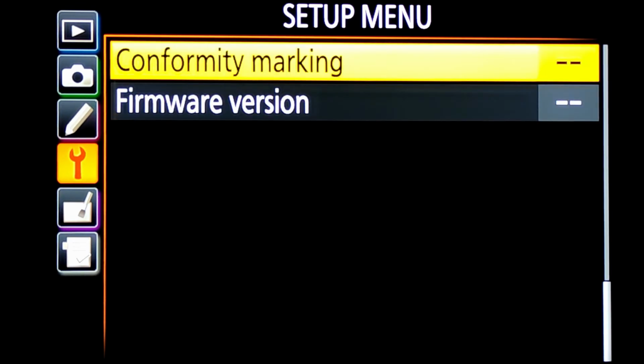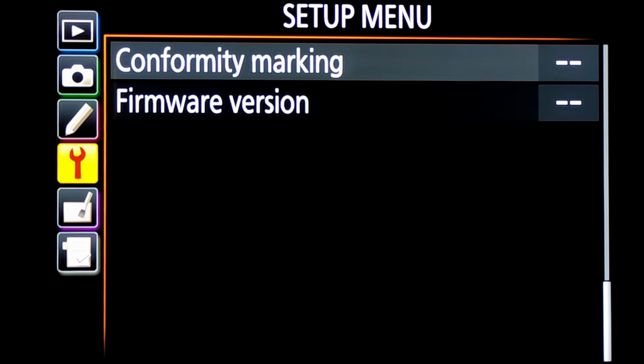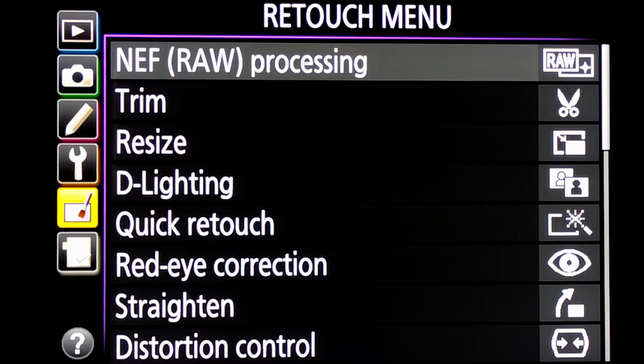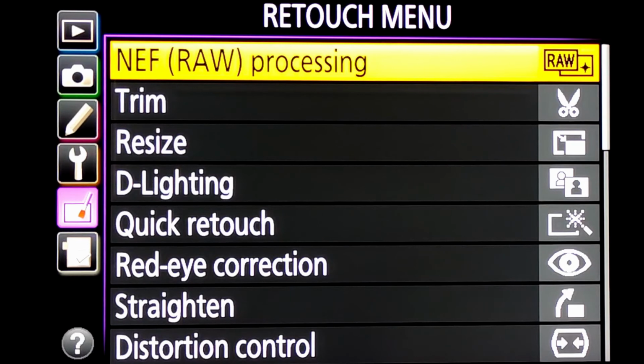Further settings are related to conformity marking, and we can also check the firmware version. So this is about the setup menu. Now let us move ahead to the next menu item, that is the retouch menu.